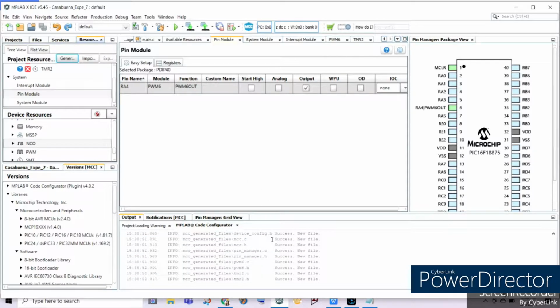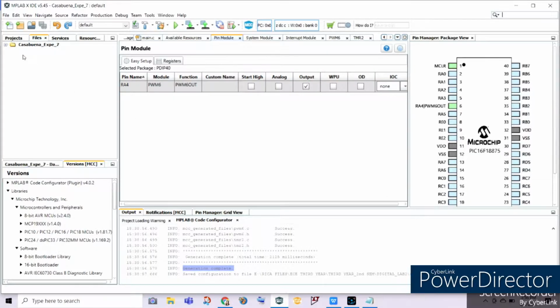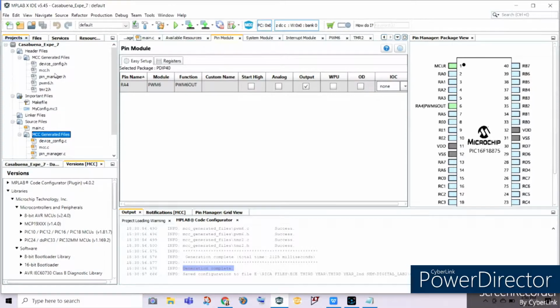Okay, so let's just wait for a notification that our generation is complete. Okay, so as you can see, generation complete. We will now proceed to building our source code. So now, after generating our code, we will go to projects, and then we will already have our main.c file.